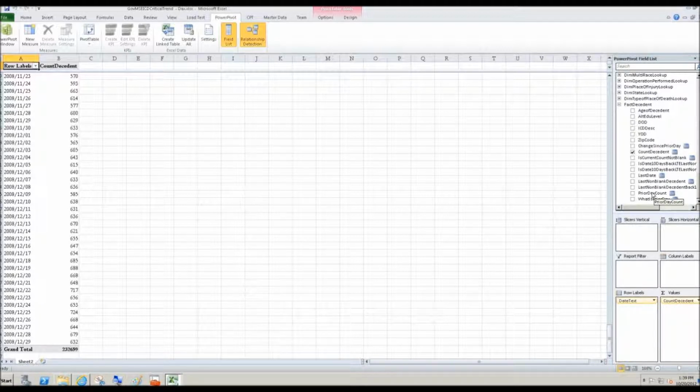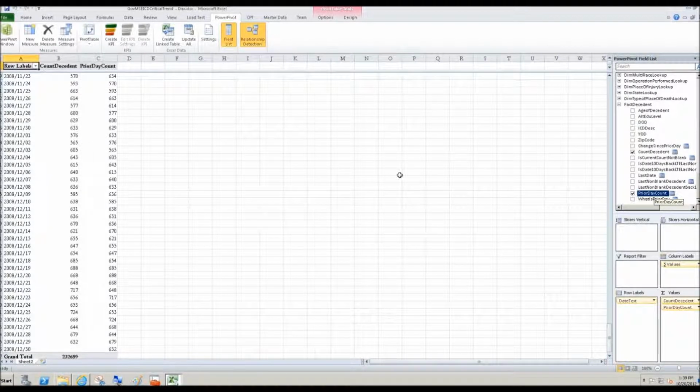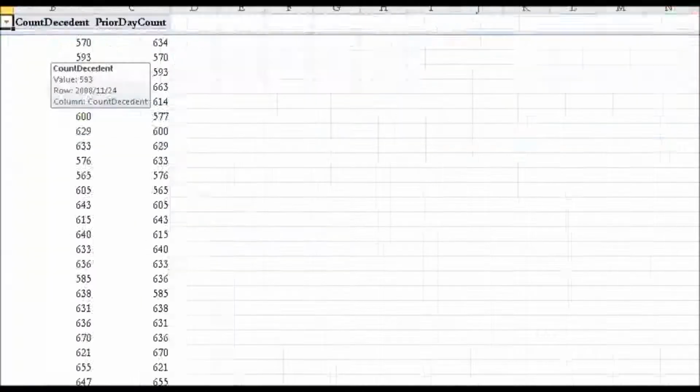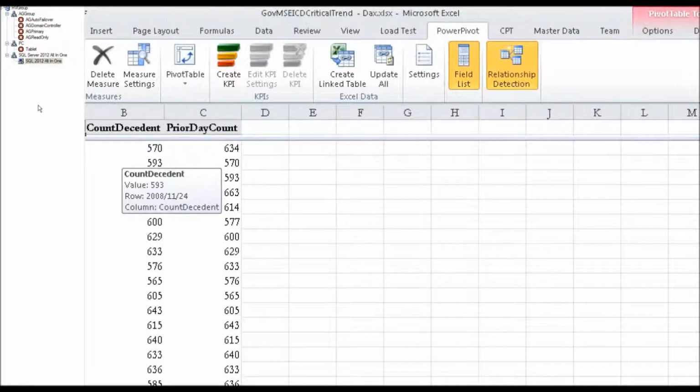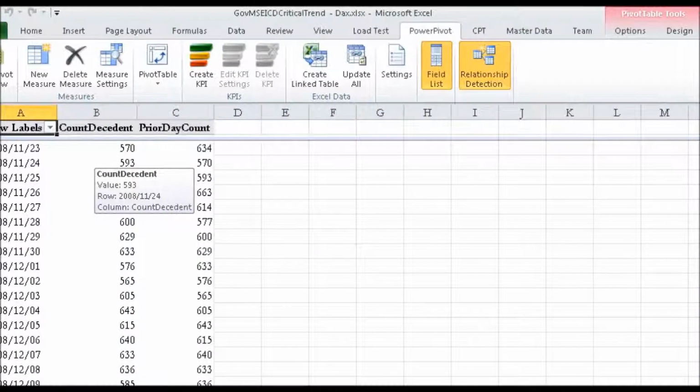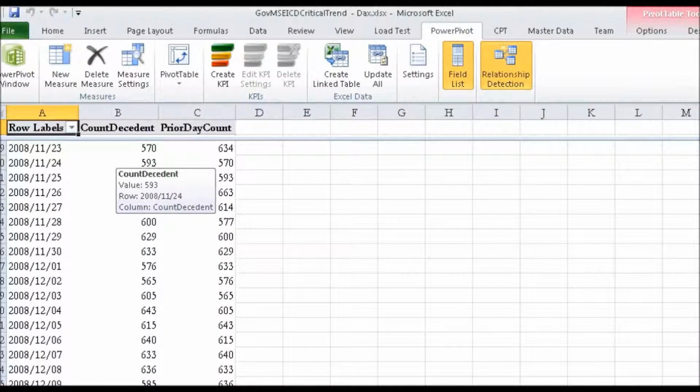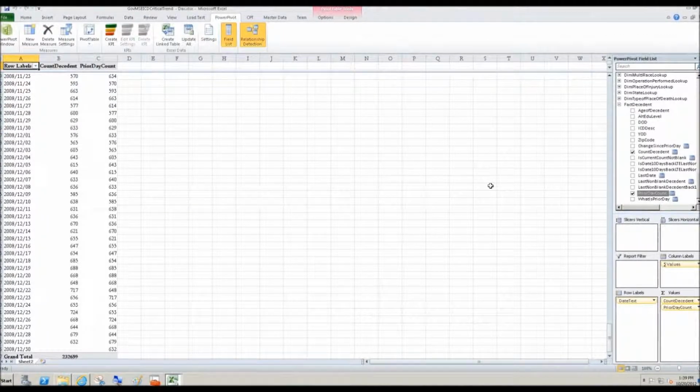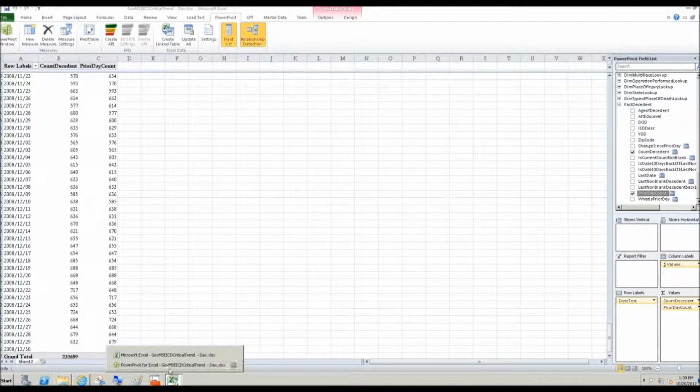We'll take the prior day count and put it in our pivot table. So now you can see the prior day count corresponds to, well, it matches the prior day count of decedent. So as we look at this list, for 11/24/2008, prior day count in fact matches 11/23, and so on and so forth. So prior day count is working.